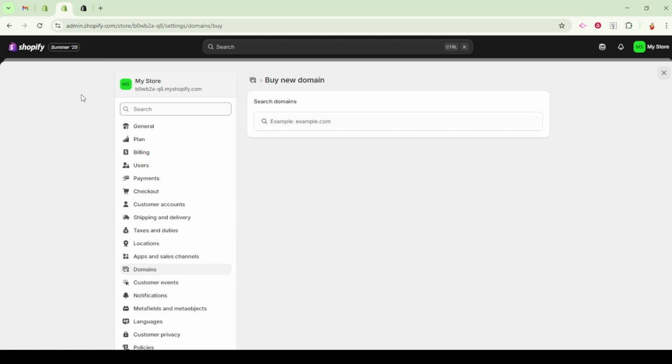After you've either purchased a new domain or connected an existing one, the final step is to set this new custom domain as your primary domain. Head back to the settings and then into domains within your Shopify admin. Here, you'll find a list of domains associated with your store. Select your new domain and then look for the option to make it your primary domain. Setting it as the primary domain ensures that all traffic to your site is directed primarily through this new URL.